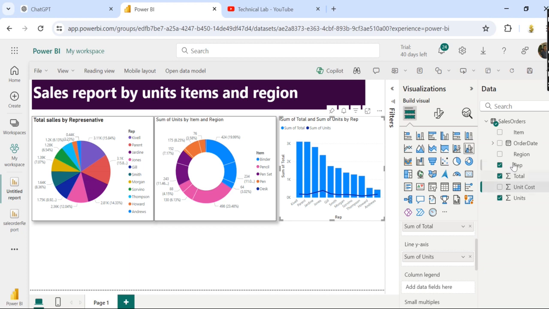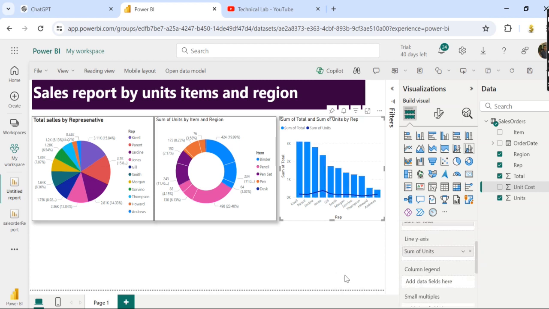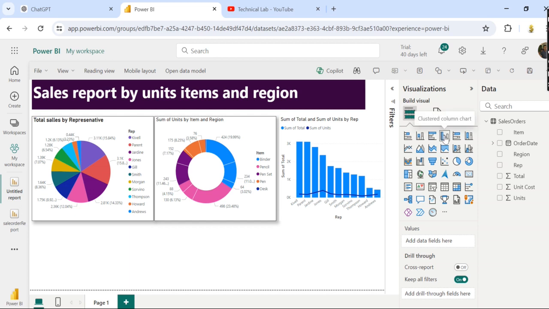You can also give a column legend, so you can divide your sales in terms of region. Now you can see in the central region you have all these distinctions between the sales. So this is the way you can do it. Then we have this, I think this one is the clustered column chart. That will give a better understanding. So I'll just not add this legend here, so that we will understand the clustered column chart.